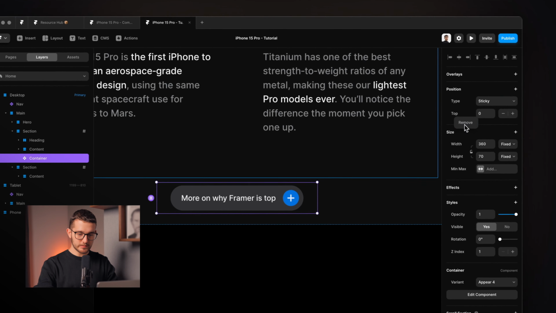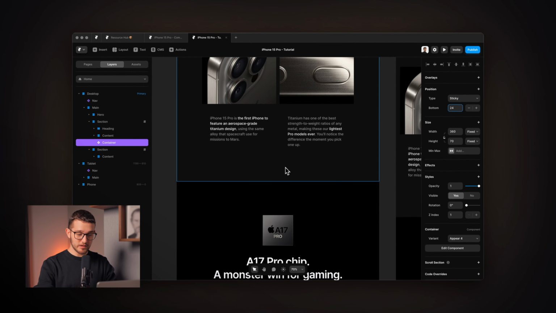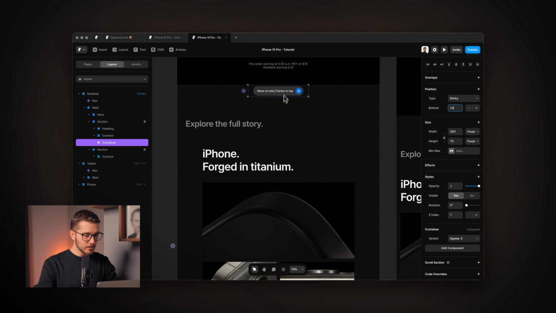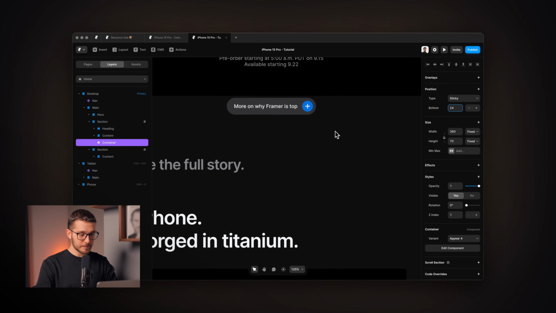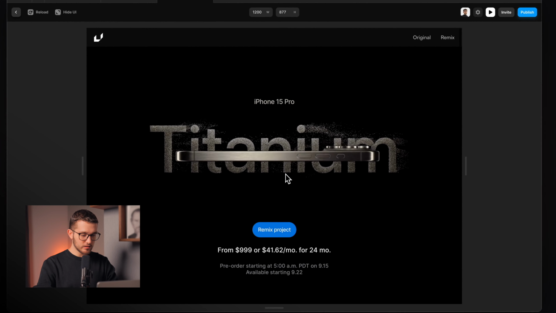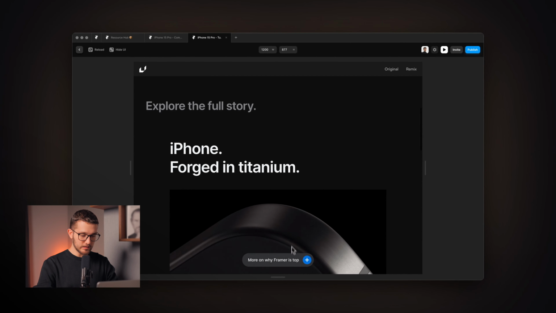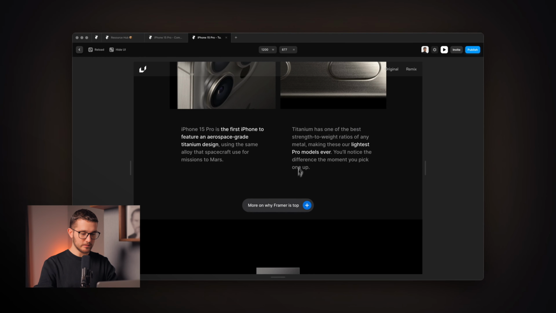So I'm going to remove this value here and add the bottom value, and I'm going to set it to 24. But as you can see, now it disappears from here. I don't really know why this is happening. I think it might be a bug, but I'm not sure. Maybe this is the way it is intended to work, but I'm not sure. So yeah, it is now sticky. If I start scrolling on this website, you can see that it is sticky and is now here on the bottom of this little section.